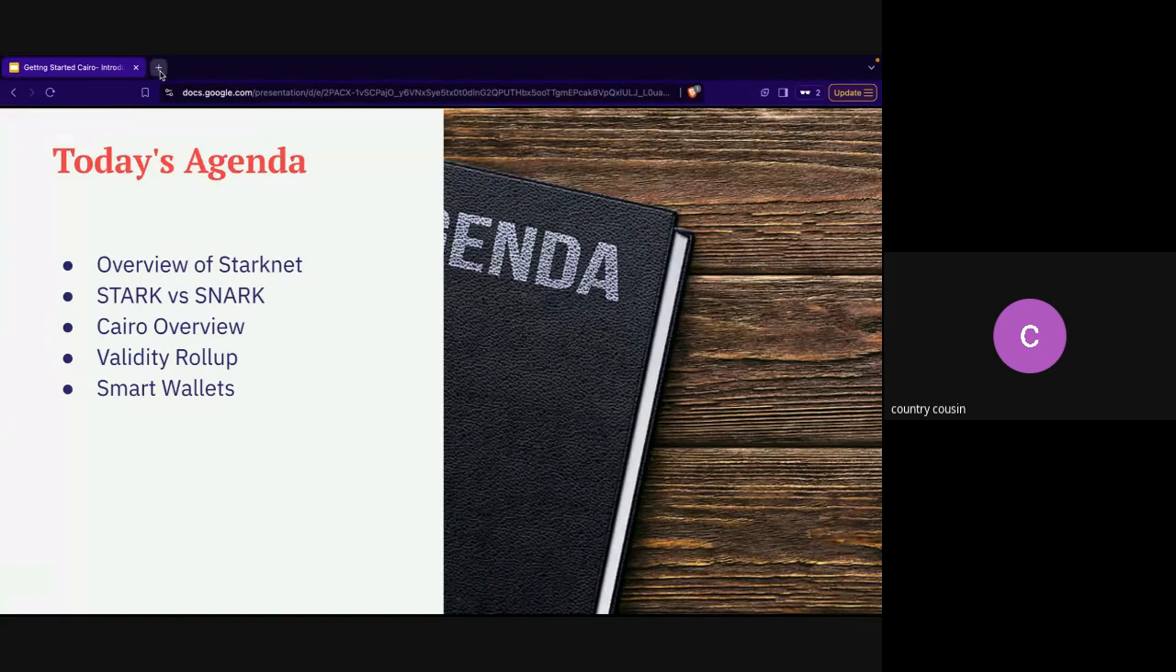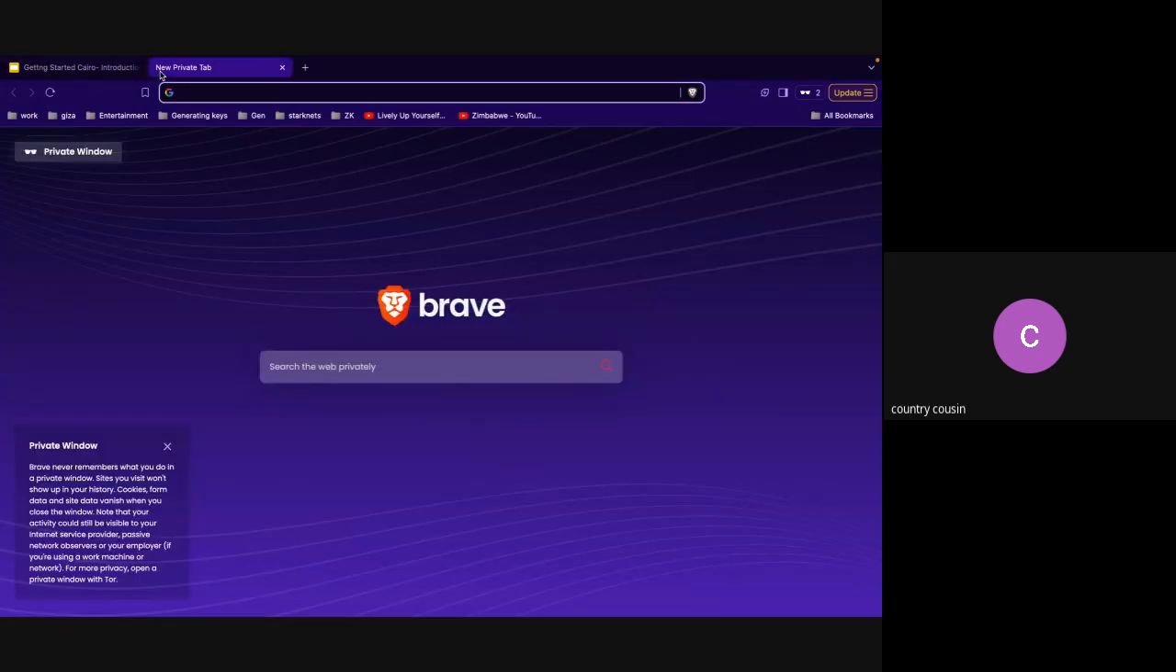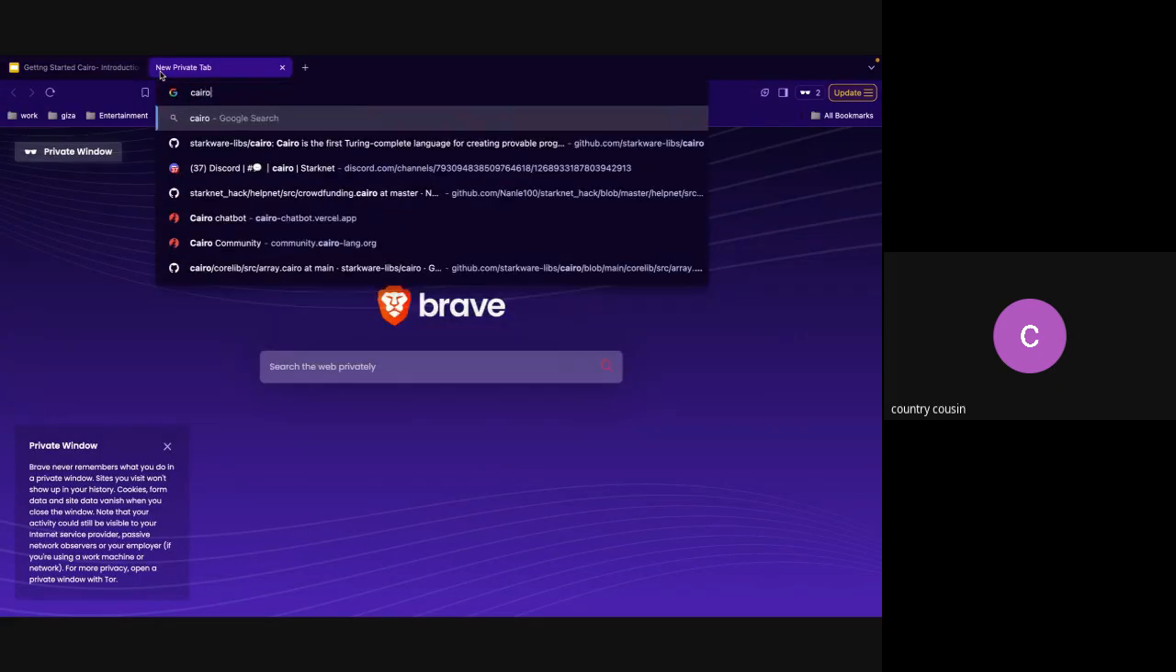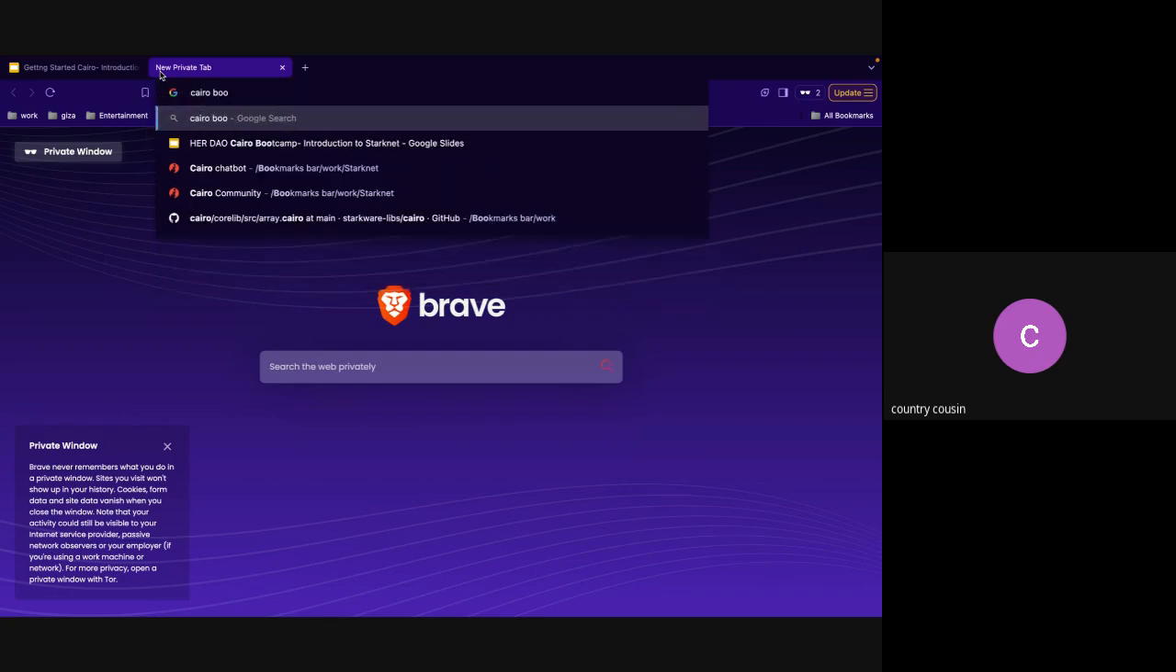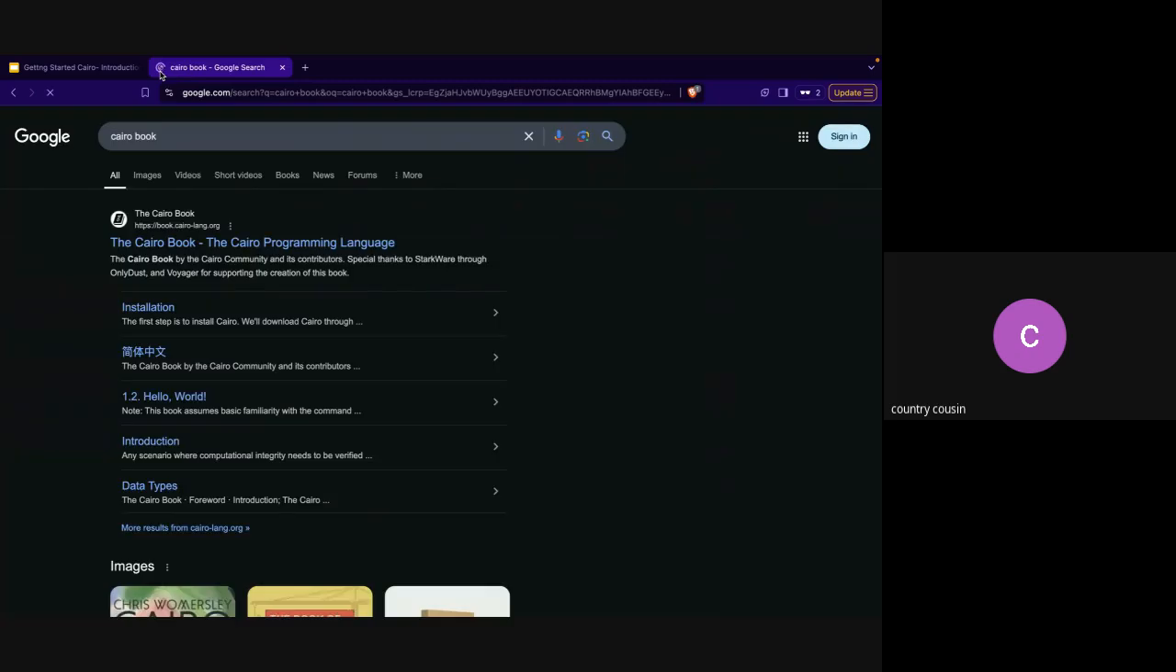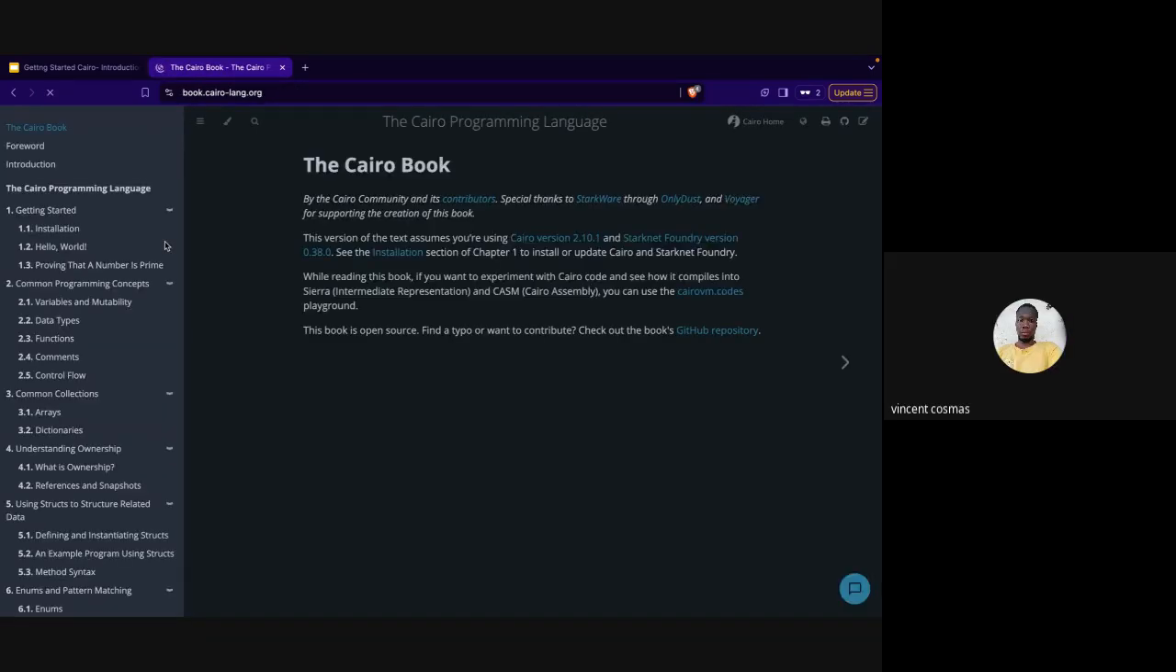So I'll simply open a new tab and say, we have something called the Cairo book. Cairo book is like the dictionary of the Cairo programming language. So you open it, and everything you need is right there.